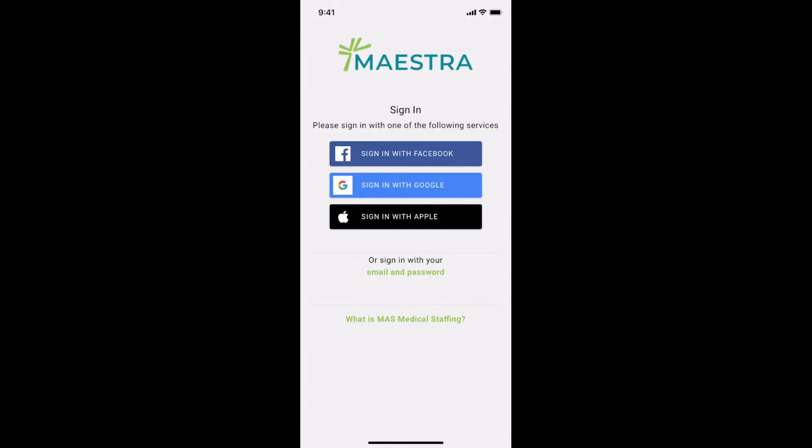Now, here we're talking about how you log in. There's a few things. When you get invited to the application, there will be an email that gets sent to you, and that email will have a link if you want to set a password for MAS. There's a couple of ways to do this. You can set a password associated with your email address with MAS. It'll just be your MAS Medical Staffing Maestra password, and that's fine.